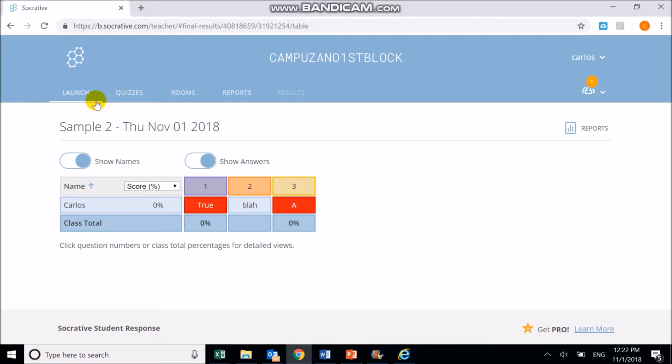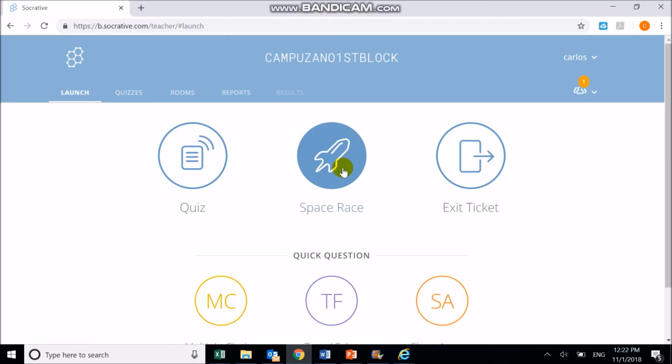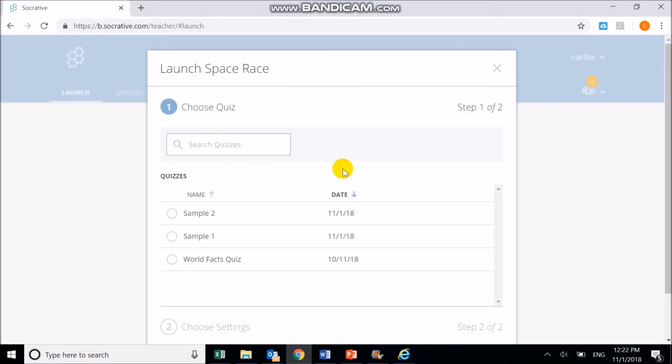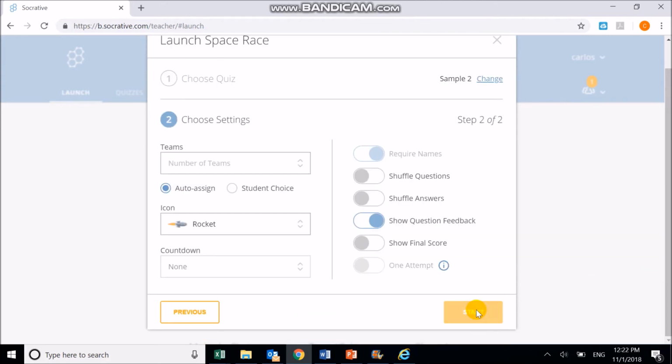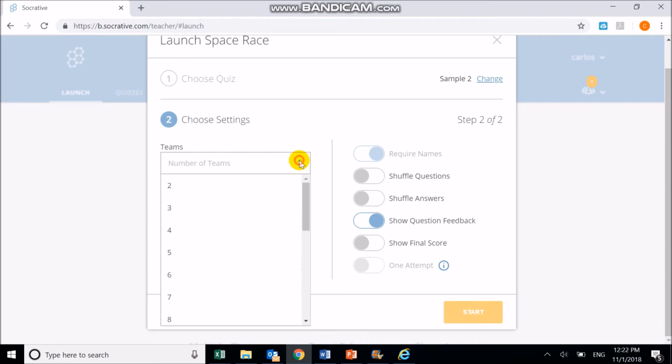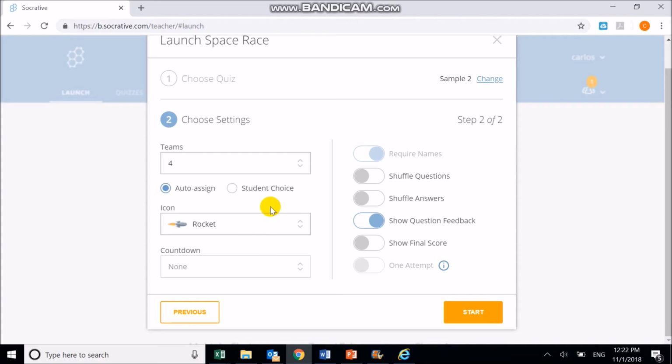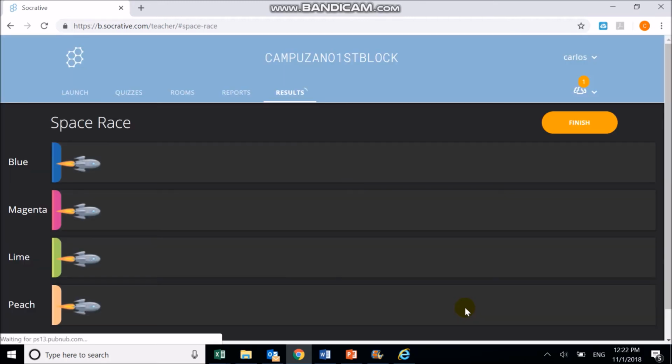After this, let's go ahead and go to the first page, and then I want to show you how the space race works. This is basically for teams that select a quiz. This is the same quiz, and then you get to choose how many teams you're gonna have, in this case, you're gonna have 4. And now you also get to choose whether the kids are auto-assigned or if the students get to choose which group they want to belong to. And then you have the same type of options. So there we go. So this is the way it shows for the teacher.